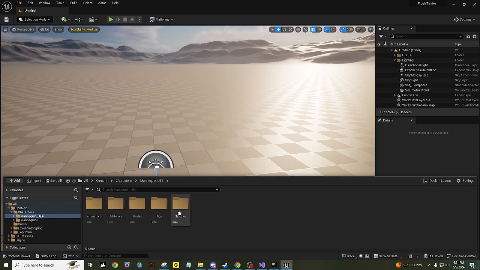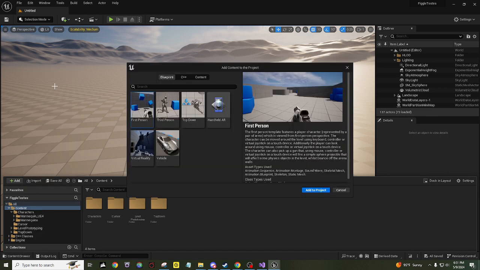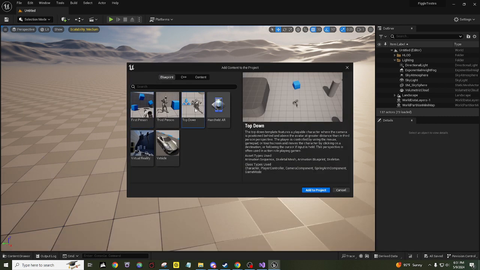So things like your mannequin. Let me see. I guess I can go into where my... Does it have any blueprints in here? Okay, I'll show you the top-down blueprints in a second, but I'll show you how to add that, which is just you'll go into add feature or content pack, because again we started with a blank project, and then you'll just add in the top-down. You'll hit add to project.